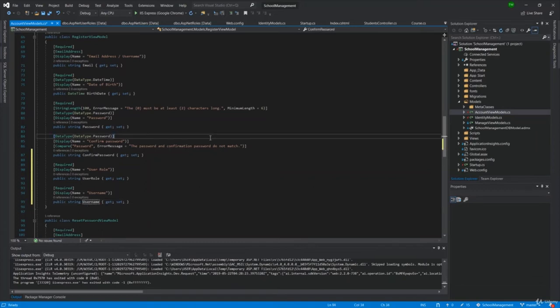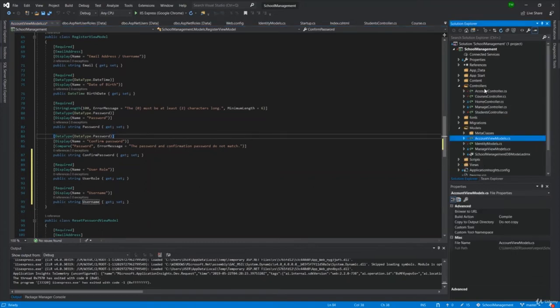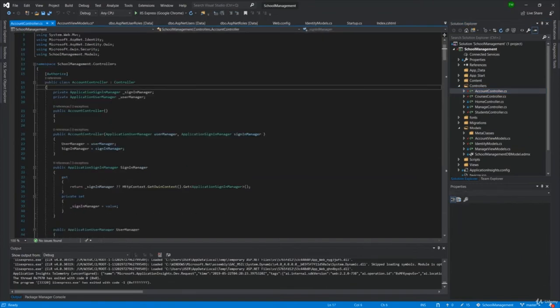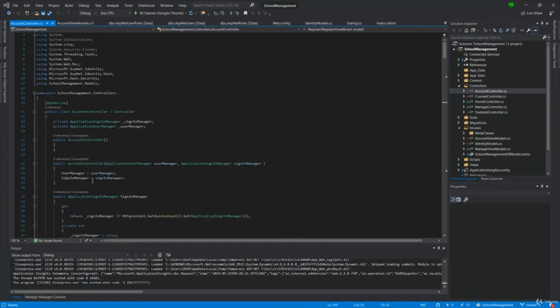Next up, we want to initialize our combo box for the view for registration. So I'm just going to go into my account controller, and what will be happening in this controller is I want to run a query against my roles table to see all of the roles in the table and present them as options for registration.